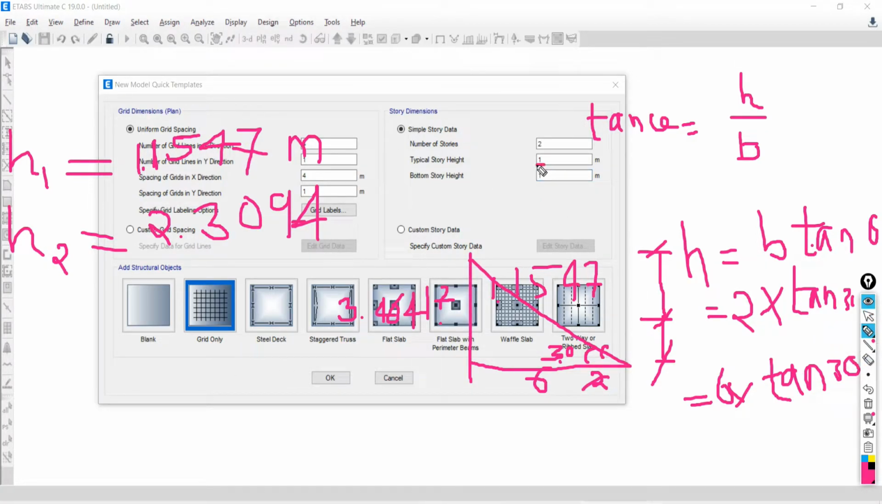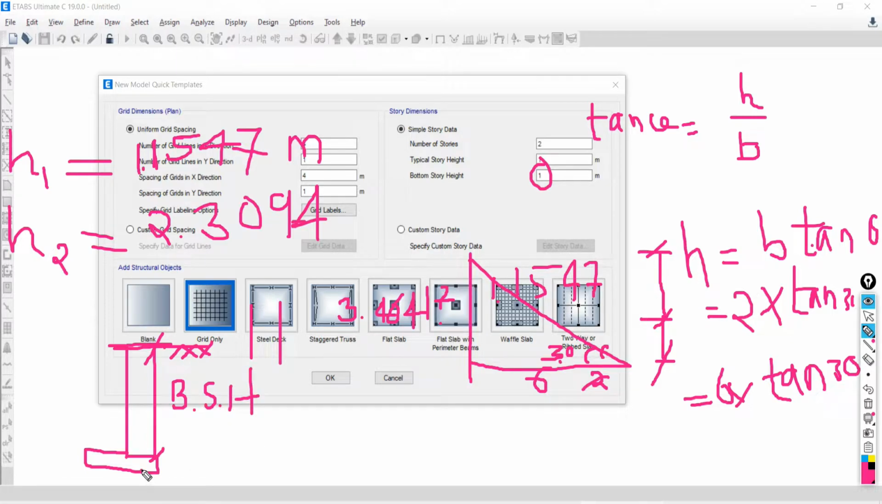See, bottom story height means, suppose the ground level is there. In any real project, if you are going to deal with it, from the ground level to the top of the footing, we are considering it as the bottom story height. As I told you, the software will by default create the base level. So you have to put this height, and this is the remaining height, that is what typical story height is. From here, your structure is going to start. But below the ground, this height you need to put. And this height is called what?